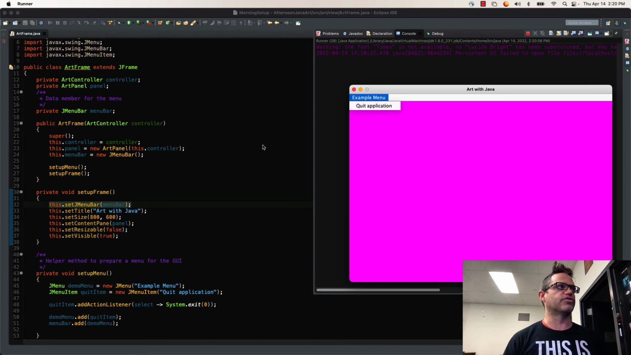And all the code you have to do is first add your imports to make that work, make a data member to put it together, initialize it inside your constructor, make a helper method that can load all the pieces together, and then finally inside your setupFrame, install that JMenuBar inside the application.